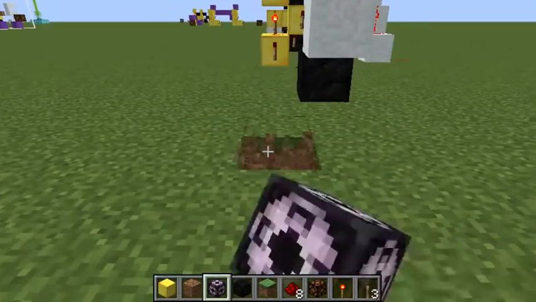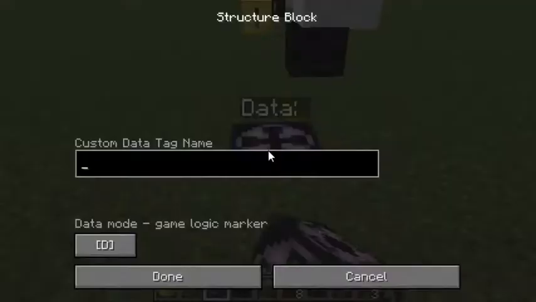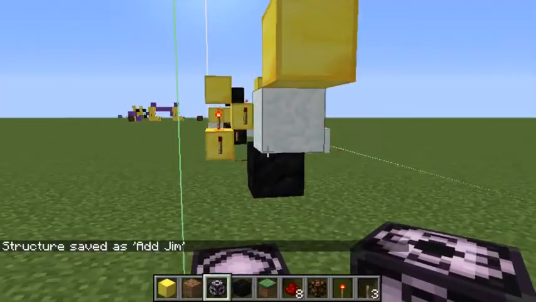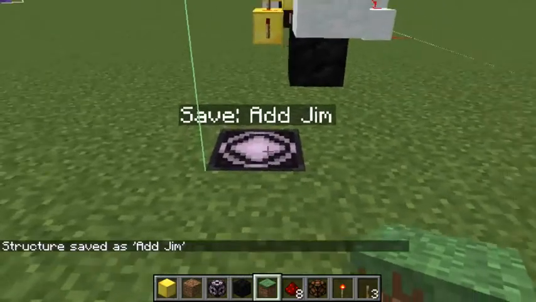Okay, now I'm in the right corner. It's lined up there. And now I'm going to go back in. I'm going to type in my name, add Jim. I'm going to put in 20, 10, and 6. I'm going to hit save. And it's saved, and it copied the structure block.